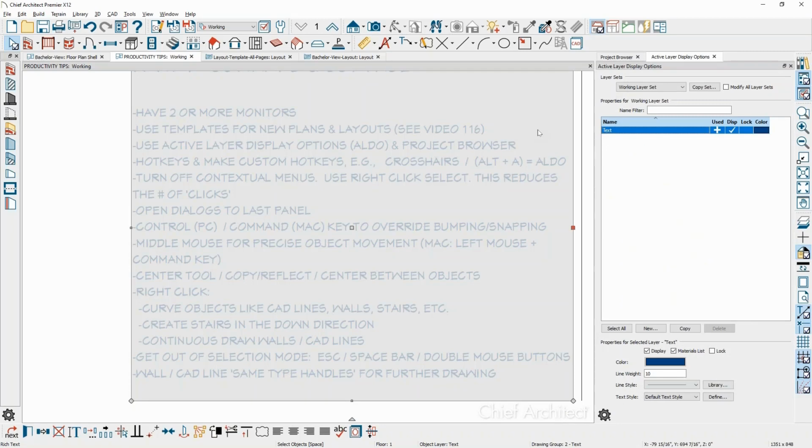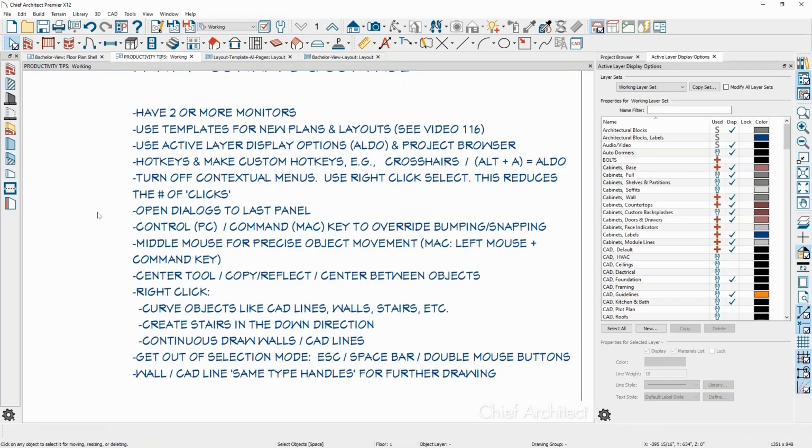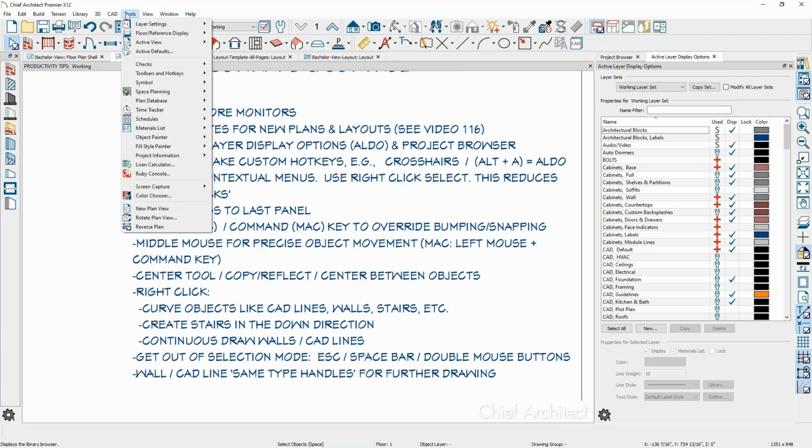I find some of the hotkeys that are assigned, I never use them, and I find it's more convenient for me. Don't feel bad about overriding whatever hotkeys we have. If you find it's something that's simple for you, that's why we allow you to program it. With Alt-A in place, I can turn the active layer display set on and off by just pressing Alt-A. So you see how that toggles in.